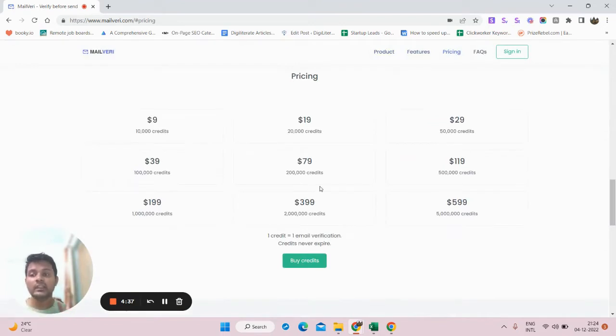So it's a very attractive pricing they have. First is $9. In $9 you are getting 10,000 credits. So 10,000 credits means what? Means you can verify up to 10,000 emails. As the price goes up, the credits go up. So you know that this is a very affordable tool, right?